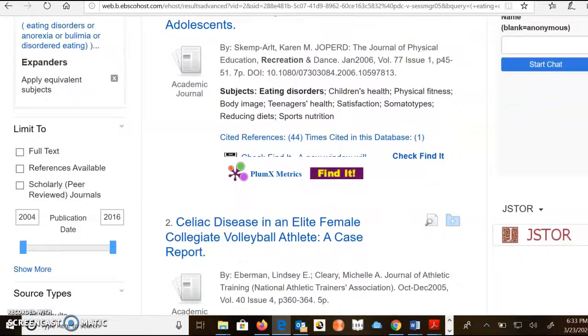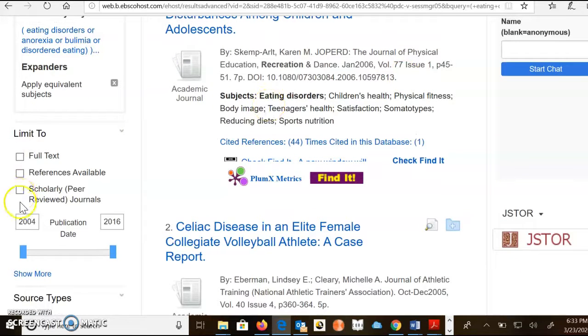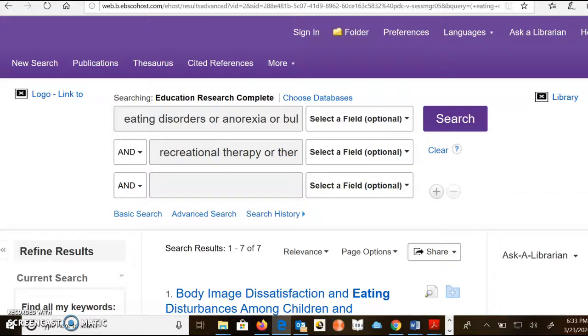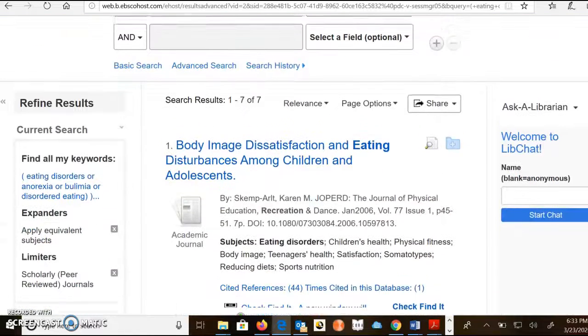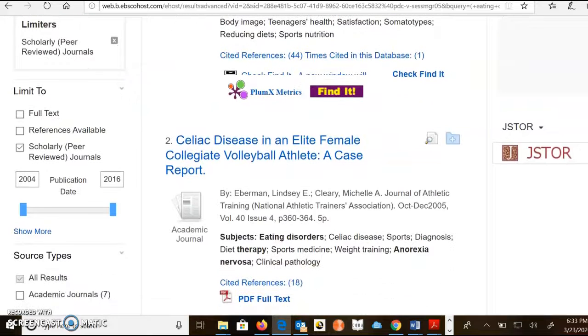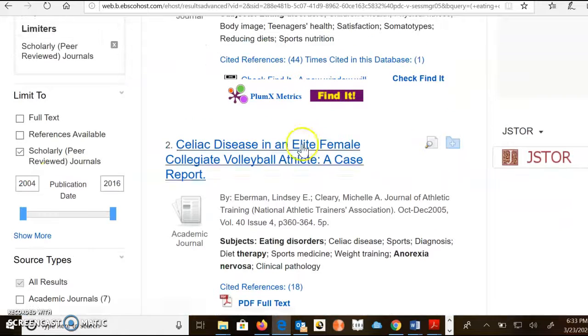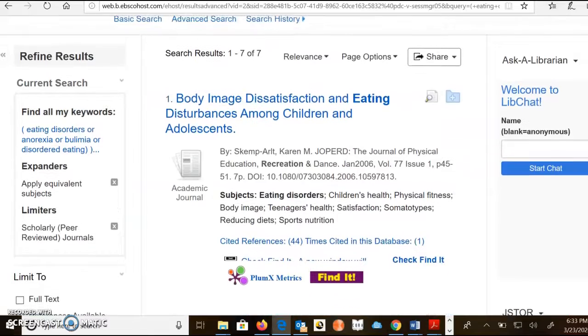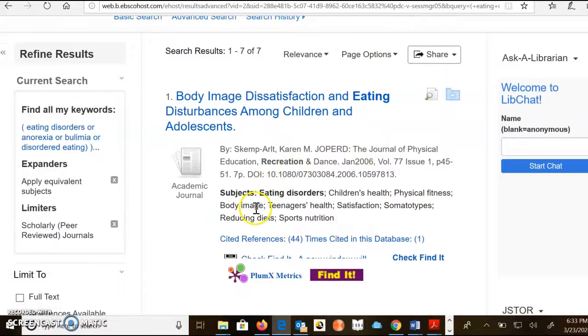The important limiters to show you on the side here are you want to limit to scholarly or peer-reviewed journals, at least for your first part of your assignment. You have the same kind of date options if you want to do that. Feel free to limit that way. Okay, so for these, it's going to be very similar where it gives you the subjects. You may want to add as keywords, maybe not, just depends.